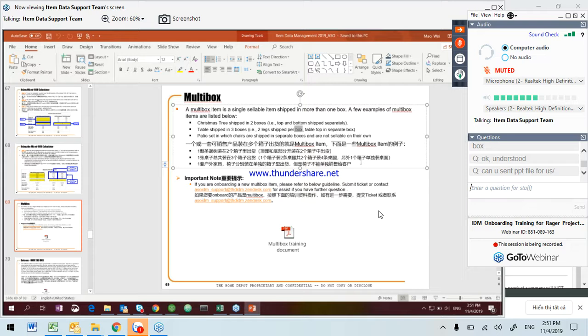So again, if you're confused or sometimes you really don't know what the quantity should be, you can send us a description or a picture, or let us know how you ship the product. We can help you identify the quantity. It might be confusing for new suppliers, but once you work on it a few times, you know what we are trying to do here.